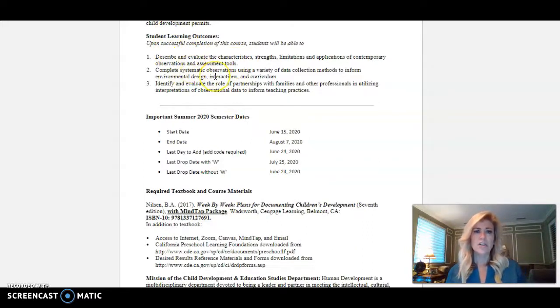Again, the SLOs, the student learning outcomes: you'll be able to describe and evaluate the characteristics, the strengths, and the limitations of applications of observations and the assessment tools which we utilize within the course. You'll be able to complete systematic observations, the 3 that we talked about, using a variety of data collection methods to inform the design, the interaction, and the curriculum for the centers. You'll be able to identify and evaluate the role of partnerships with families and other professionals, and utilize interpretations of the observational data to inform teaching practices.